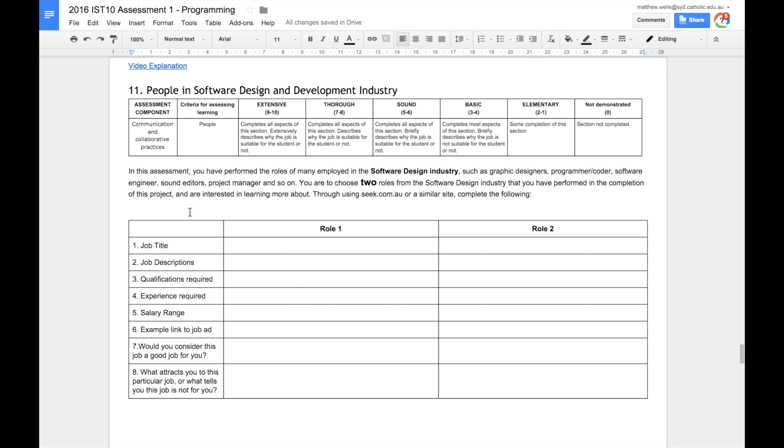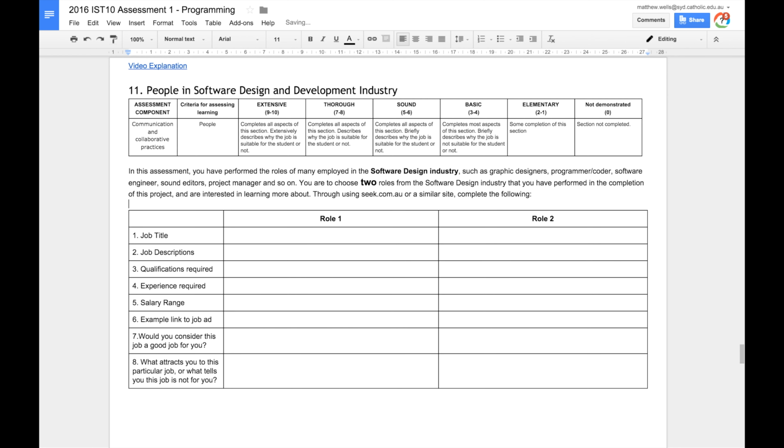So we always like to get you involved in looking at the different people that are involved in software design, or the different units that we're doing. So we want you to look up 2 different people in software design, such as graphic designers, programmers, software engineers, etc. If you've got one that you're not too sure about, you can ask your teacher about that. Look at their title descriptions, their qualifications you need, experience, and so on, and just fill out this table for 2 different roles. Okay. You need to make sure you extensively describe whether the job is suitable for you or not. Really important there. And that's basically the assessment.